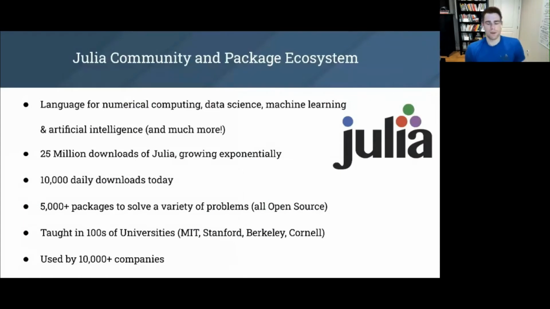And if we talk about the community and the package ecosystem and where Julia is in the race of programming languages, it's going really well, I think. So far, as of January of 2021, 25 million downloads of Julia, growing like 100% year over year, which is awesome to see. 10,000 plus daily downloads, 5,000 registered packages. It's being taught at a bunch of universities, being used by a bunch of companies. And again, it's one of the fastest growing programming languages, along with Rust.